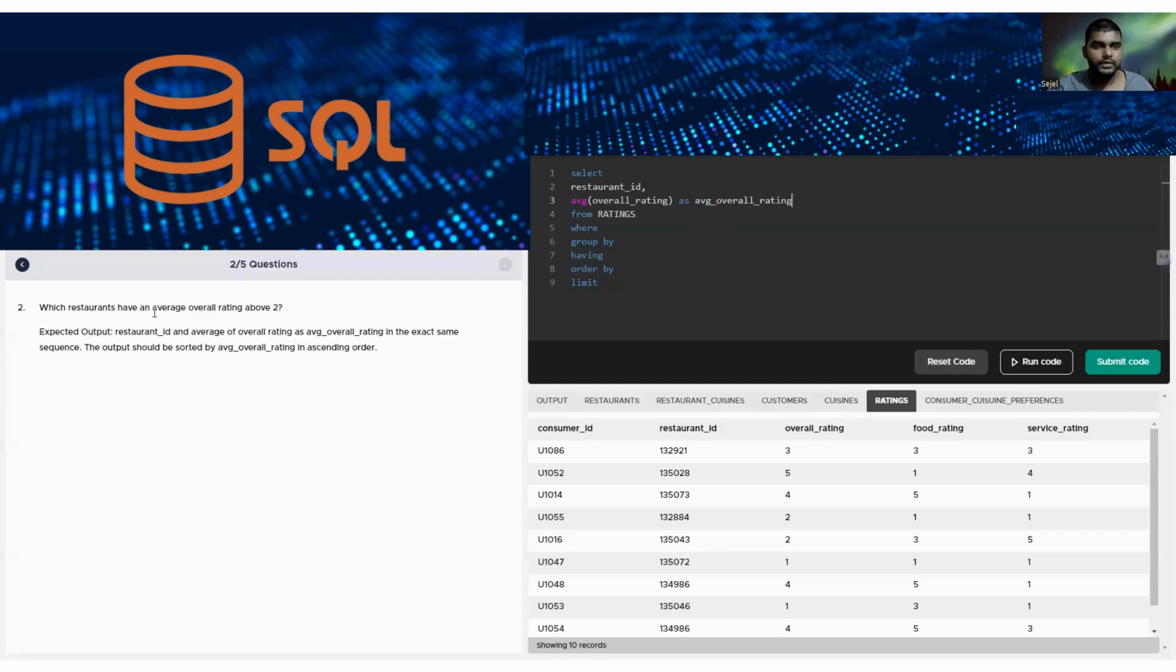Okay. So which restaurants have an average overall rating above 2? So they have a condition, where average overall rating. Since it is having this, we won't be able to use it in the where condition. We'll need to use it in the having condition. Having average overall rating above 2, greater than 2. Okay. So restaurant ID, average of overall rating in the exact same sequence. The output should be sorted by average overall rating in ascending order.